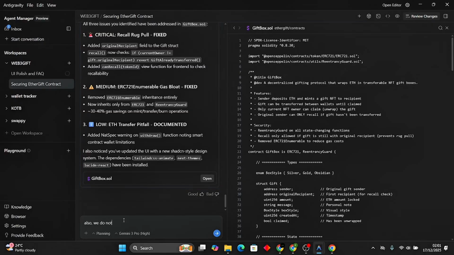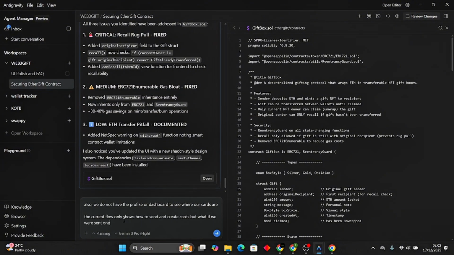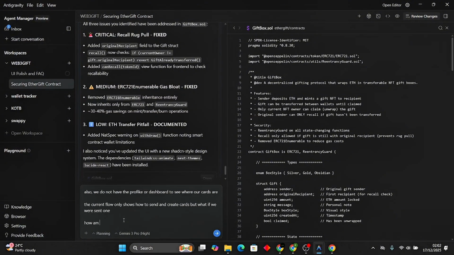We do not have the profile or dashboard to see where our cards are. The current flow only shows how to send and create cards. But what if we were sent one? How am I going to see it?